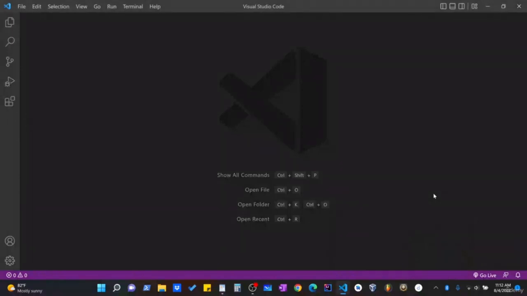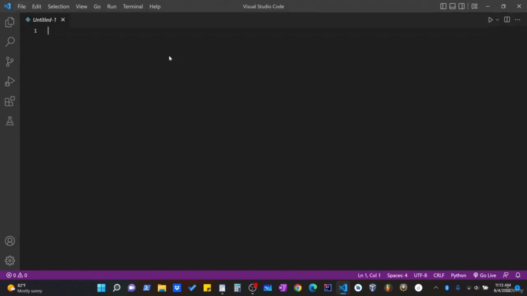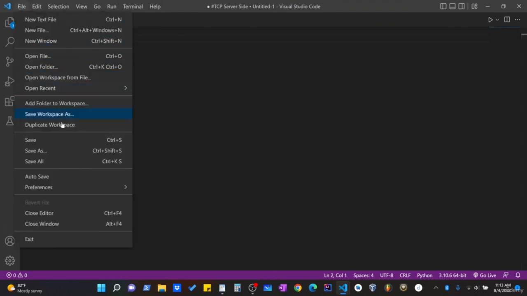Hello and welcome back. Now that we know some of the fundamentals of networking and sockets, we are going to begin working on creating a server-side script for some communication using the sockets module. So I'm going to start by opening up a new file. File, New File, we'll click a Python file, and I'll put a comment up here. I'll say TCP server side, and I'm going to save this. File, Save As.